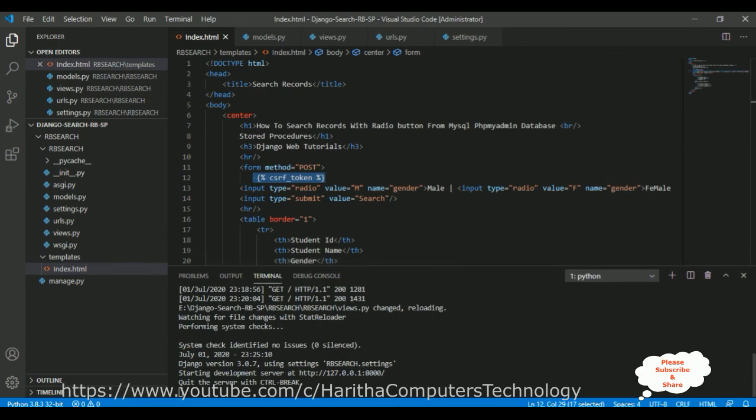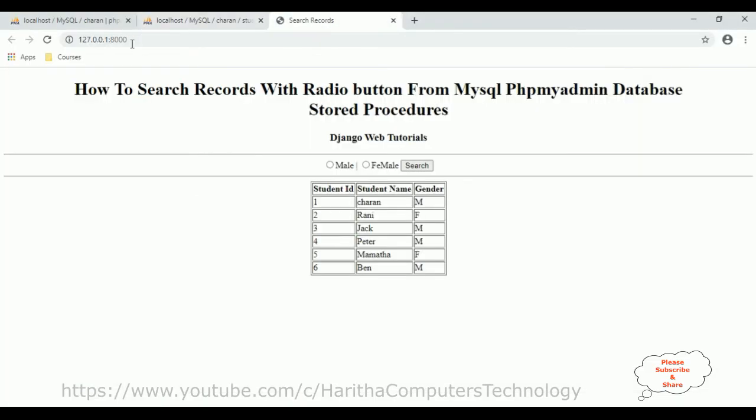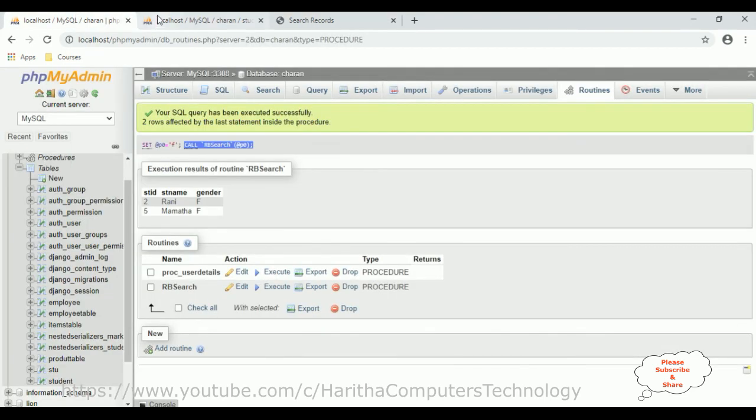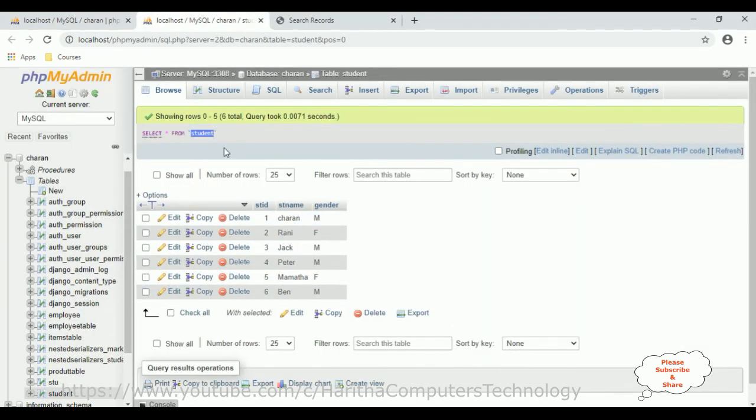Now it's time to check the results on the output. I'm reloading the browser. So after reloading the browser, now let's check the final output. Here first we got the headers. After that 2 radio buttons, 1 button control. Below that we got the records displayed from this student table.